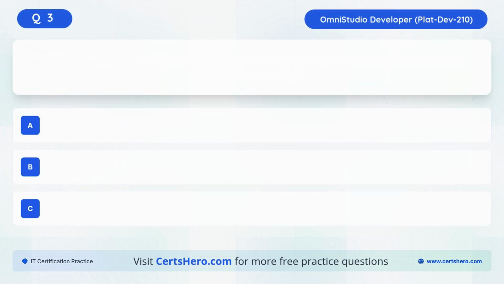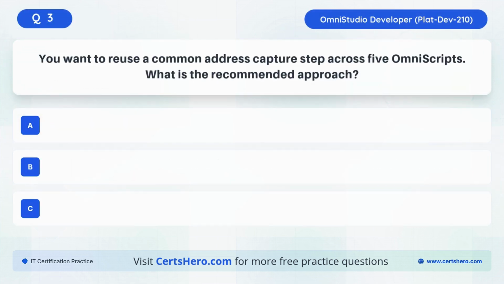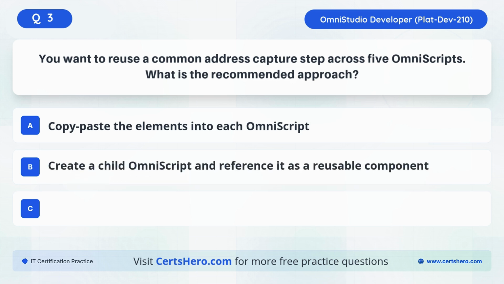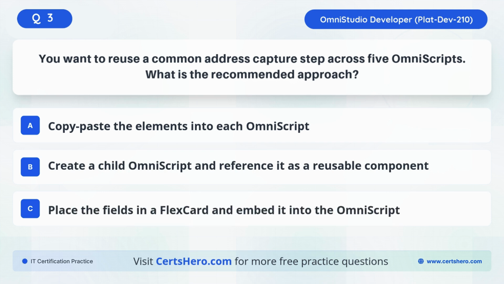All right, question number 3. You want to reuse a common address capture step across 5 OmniScripts. What is the recommended approach? A. Copy and paste the elements into each OmniScript. B. Create a child OmniScript and reference it as a reusable component. C. Place the fields in a FlexCard and embed it into the OmniScript.